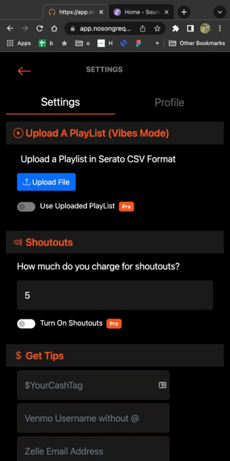From Serato, if you're using Serato, and we will support other formats like Virtual DJ, you can export your playlist and upload it here, and then turn on the use uploaded playlist. Then when the audience member tries to make a song request, it will only give them the list of songs that you've uploaded. They still have the option of picking songs, but it will be from a list of songs that you are willing to play for whatever reason.